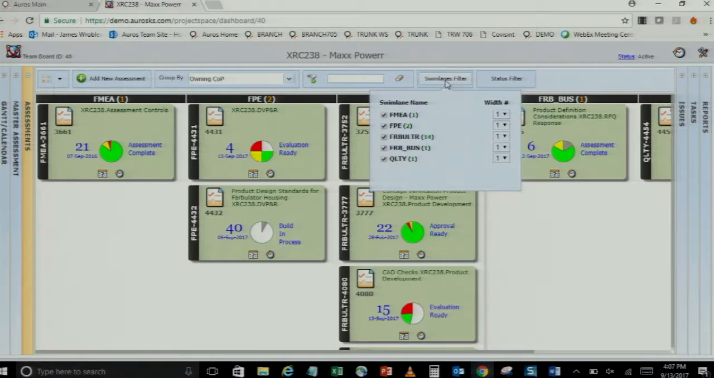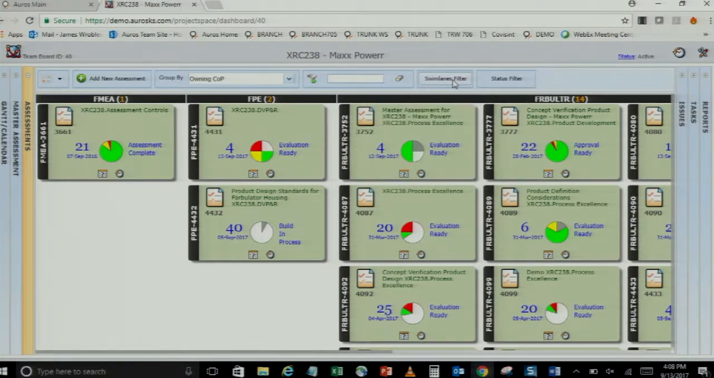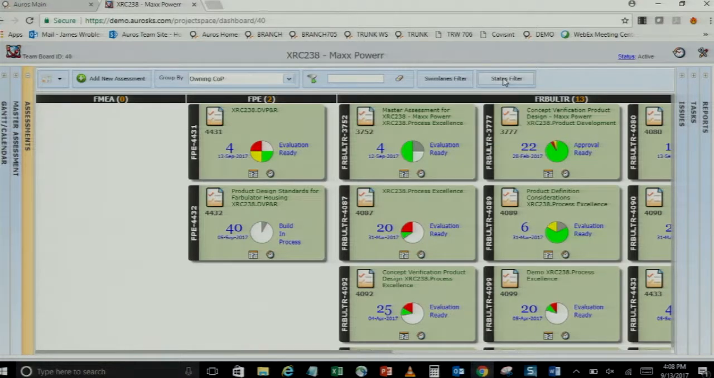But I can also widen the swim lane. So I know they have 14. If I want to say that I need to see this 3 wide, I can do that. So the team board really allows us to have a lot of different views of the project. It allows us to take the complete assessments off the wall. So it's really configurable, and it allows us to see different things in different ways.